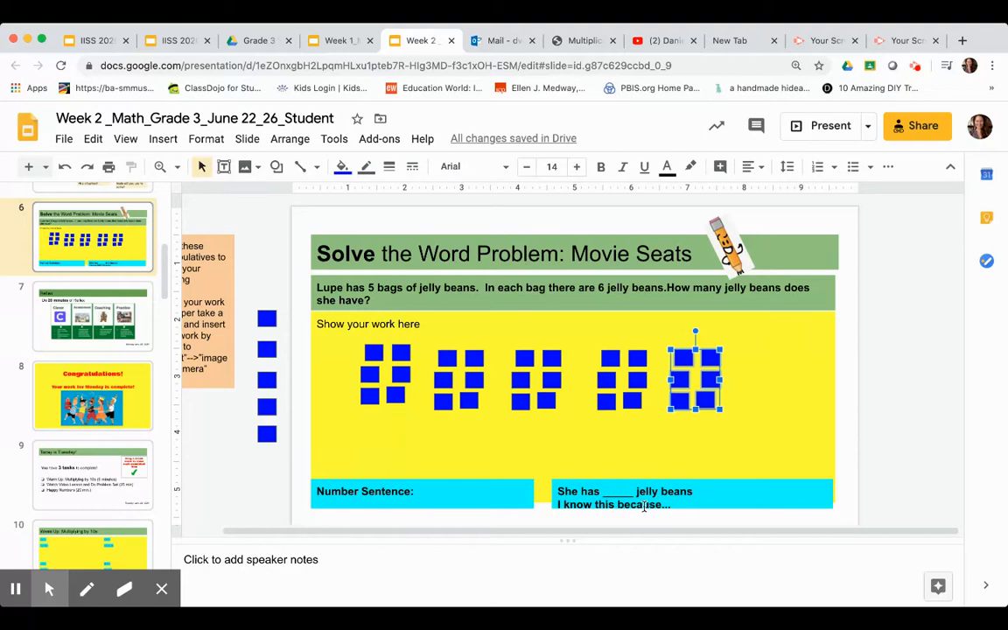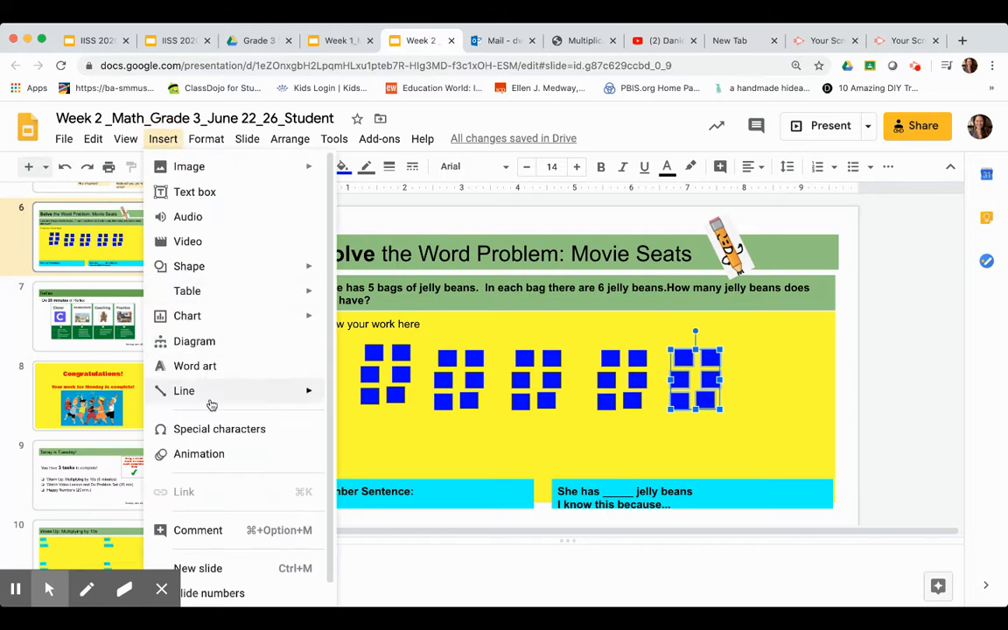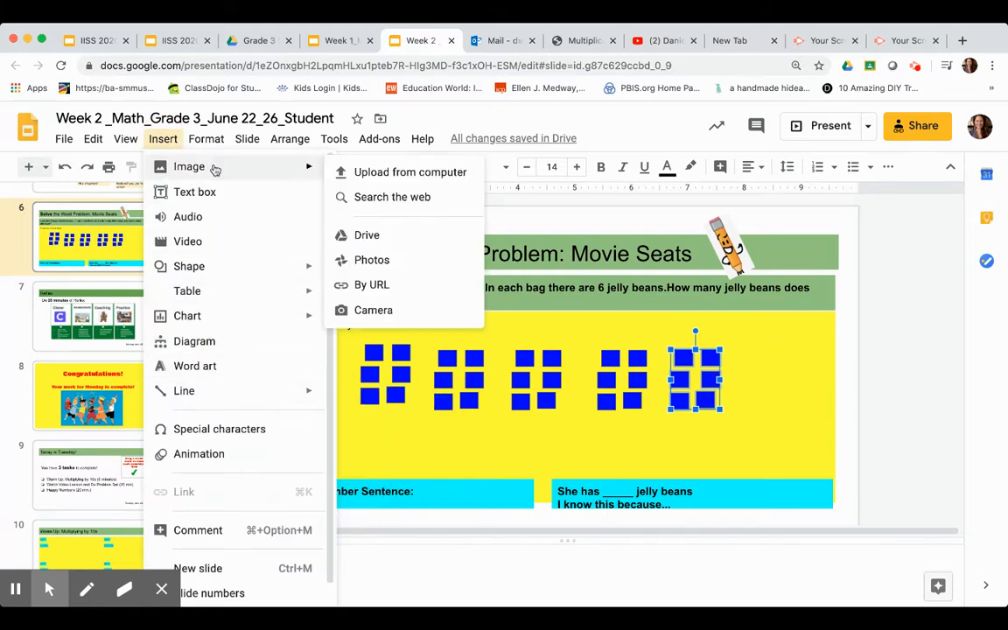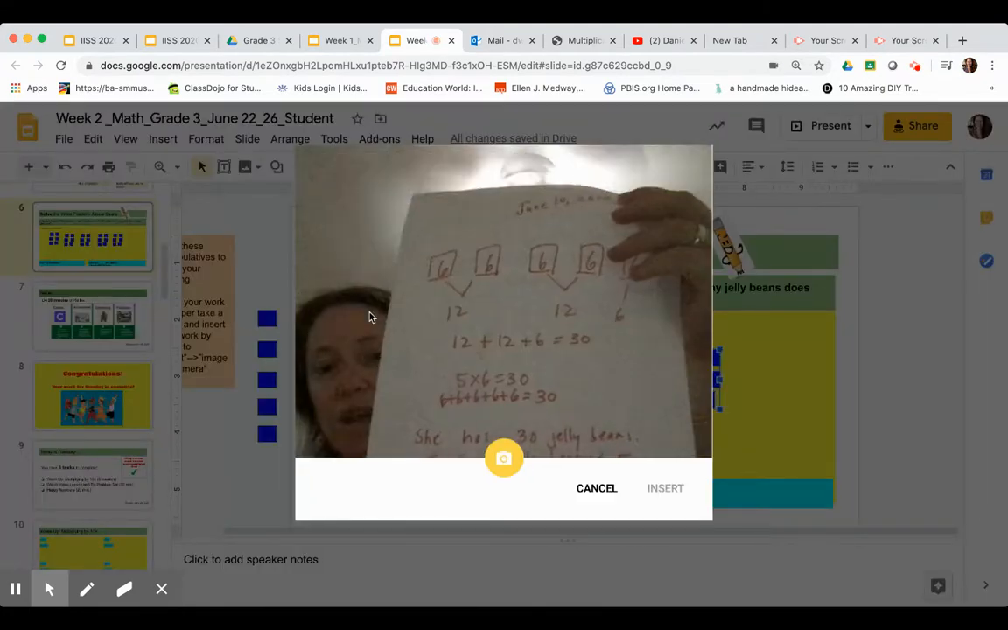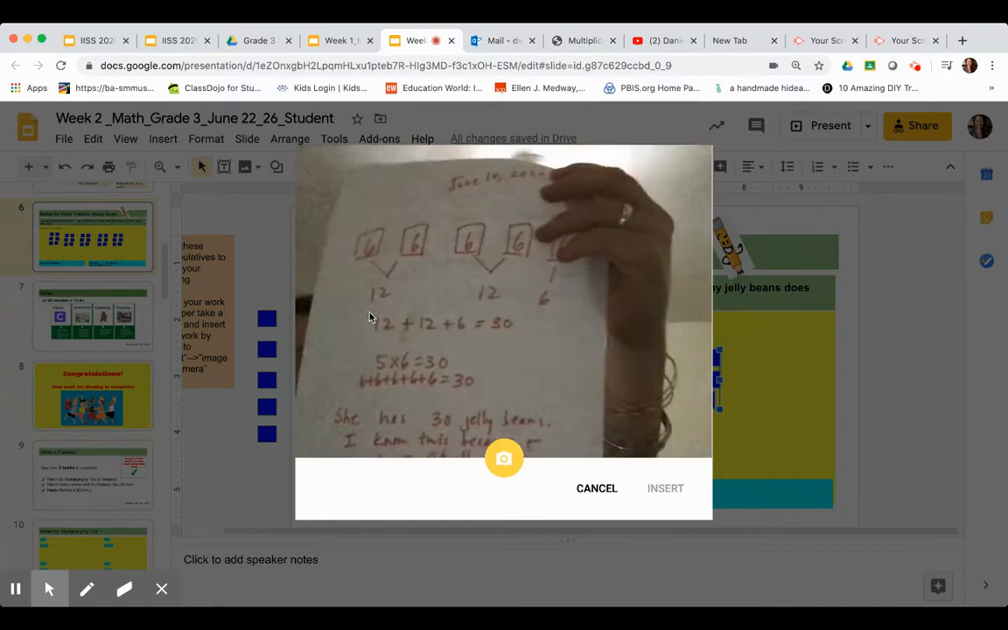However, if you don't want to do that and you want to just write it on a piece of paper at home, you can do that. And then you can go to Insert up here. Do you see that button, Insert? Go to Image, and then scroll down to Camera. This will bring up a camera for you where you can take a picture of your work, like I'm going to do right now.